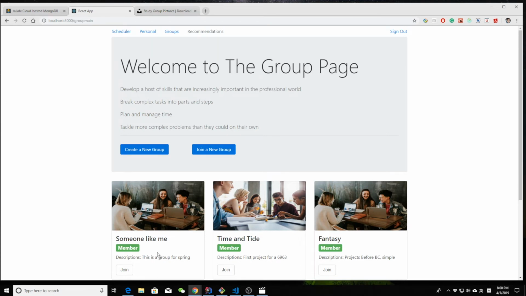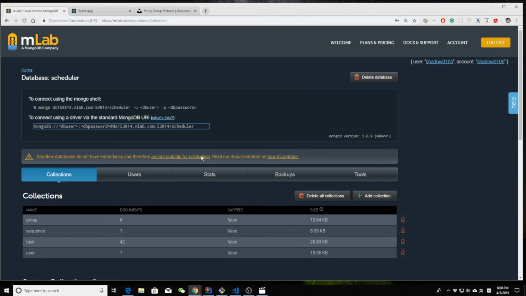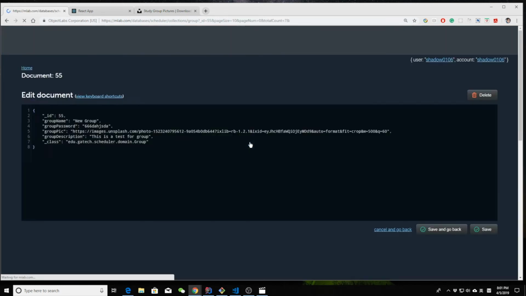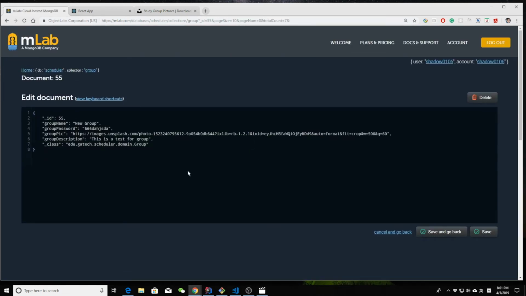Now let's look at our database in the backend. Remember, you just created a group called New Group, and here is the information about the group. It has a group ID 55 with all the information as you entered.